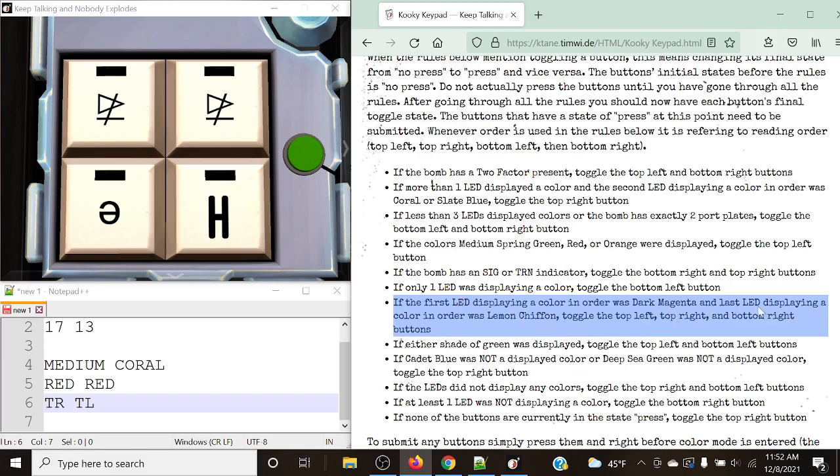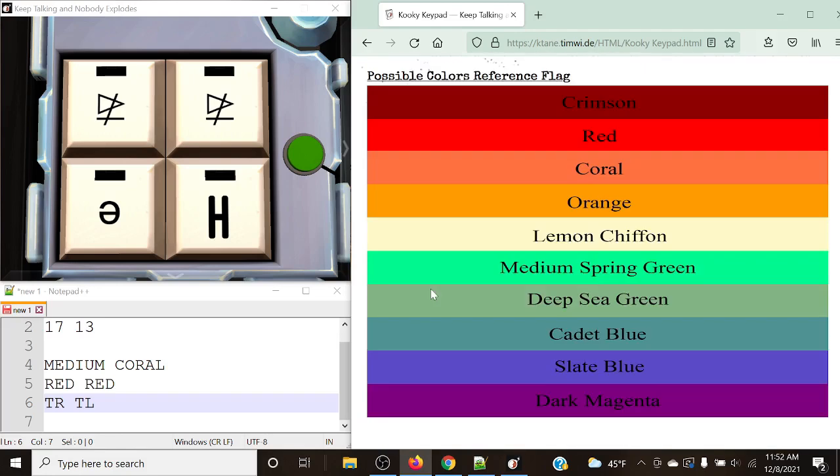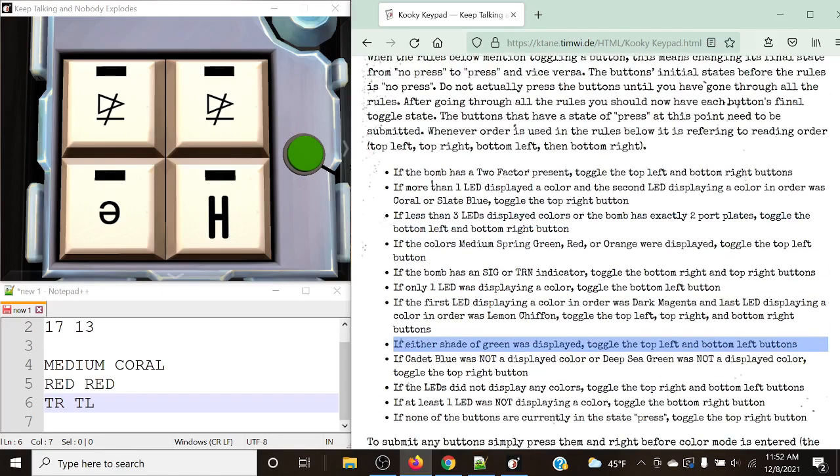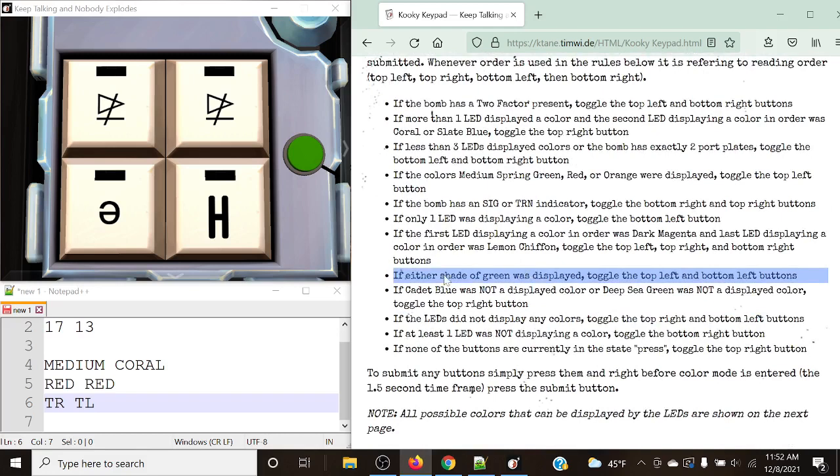That's why it toggles top left, top right, bottom, and bottom right buttons. But it needs to be, and we didn't have any of those colors present. If either shade of green was displayed, which the shades of green are medium spring green and deep sea green, which is indeed true. Because we did have medium spring green present, we're going to toggle the top left and bottom left buttons. So we're going to add on the bottom left, but since we're toggling the top left, we're going to get rid of the top left as our answer right now.